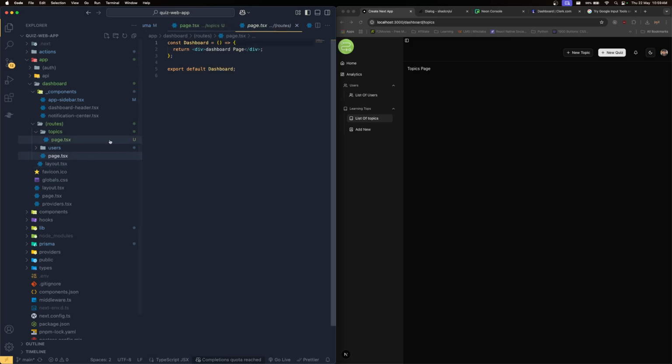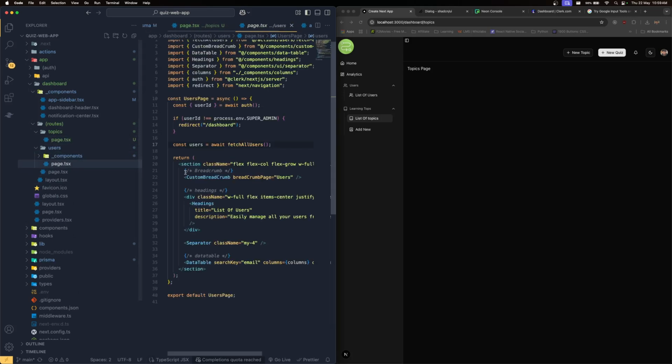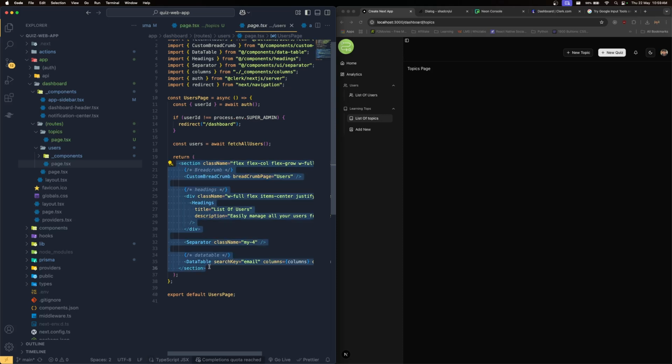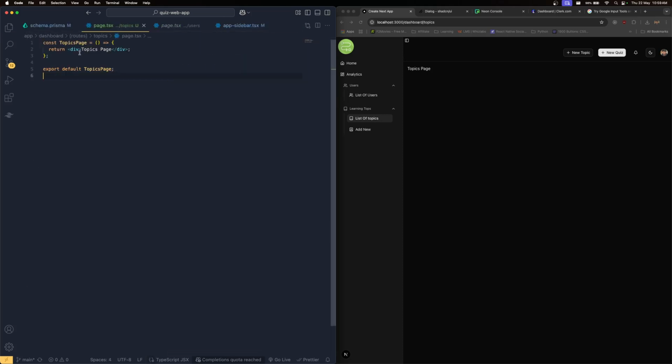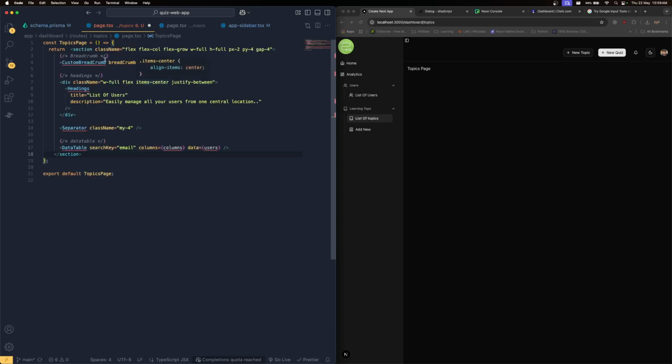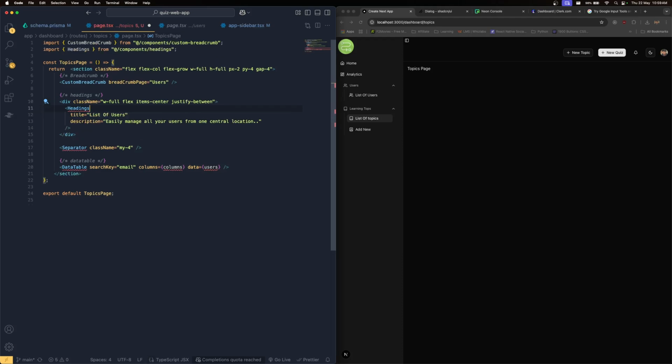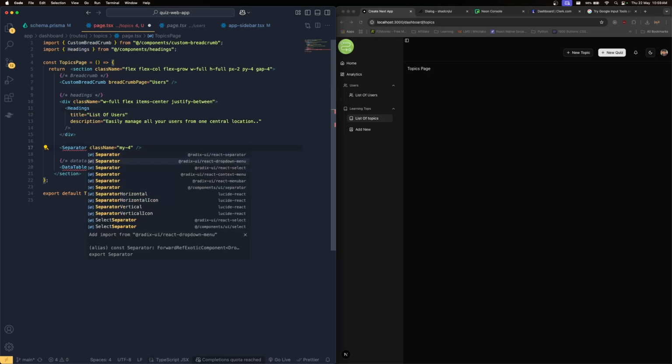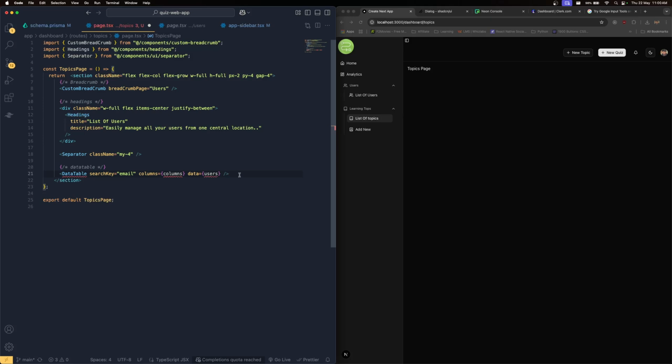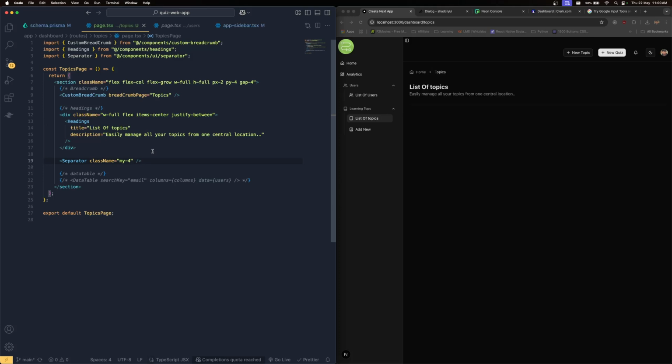All I have to do is get into the users page, and I'm just going to copy this dashboard particularly, and get into the topics page, save it, install this breadcrumb first, import this, as well as bring this separator, and for the time being I'm just going to comment it. Later I'm going to bring the data table over here. So this is going to be the topics and list of topics, save it. So that is going to bring the topics and everything.